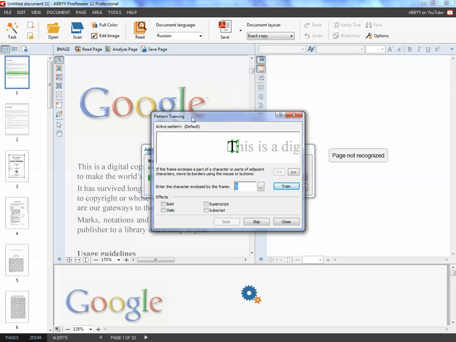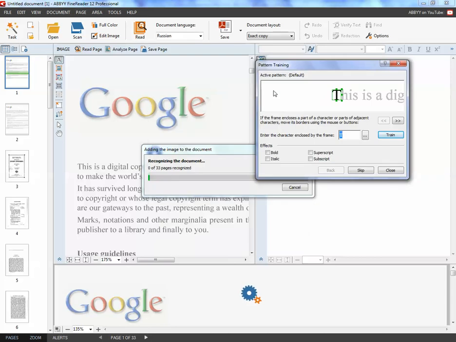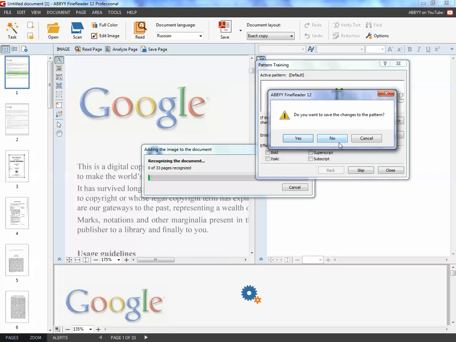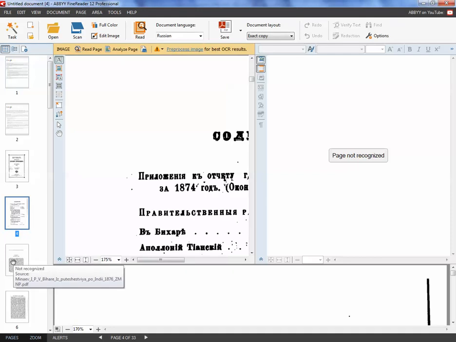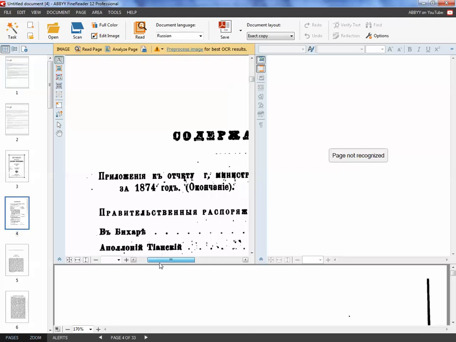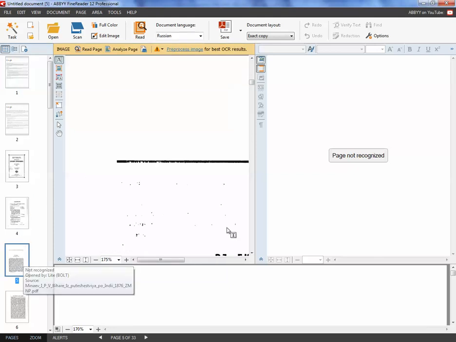Okay, so the pattern training is already turned on. Actually, I don't want it for the English text, so let me just close it. Actually, I want to train it on some hard text like this, some piece where there are those old letters. Okay, one hard page should be enough.